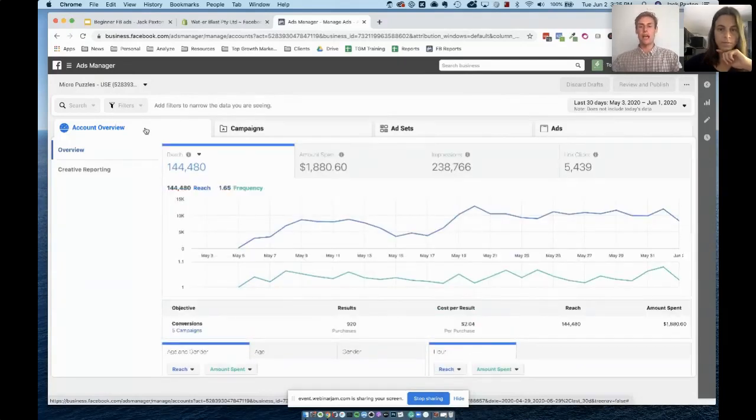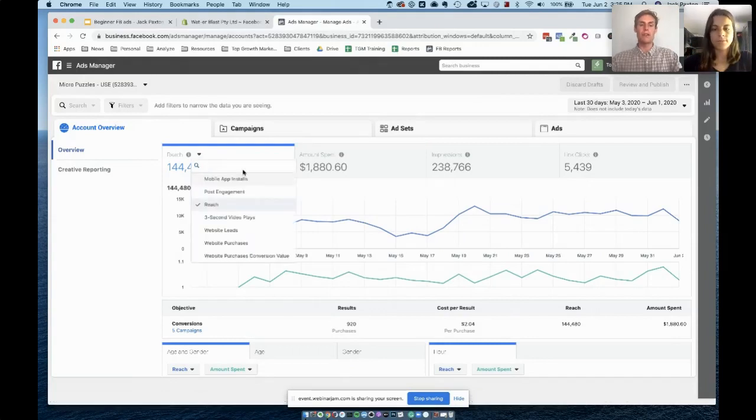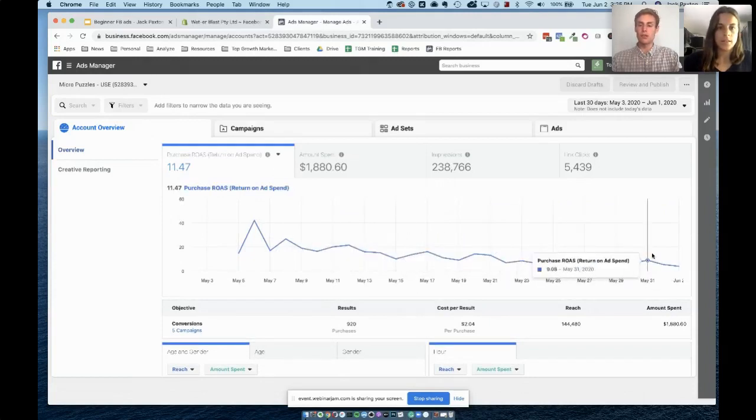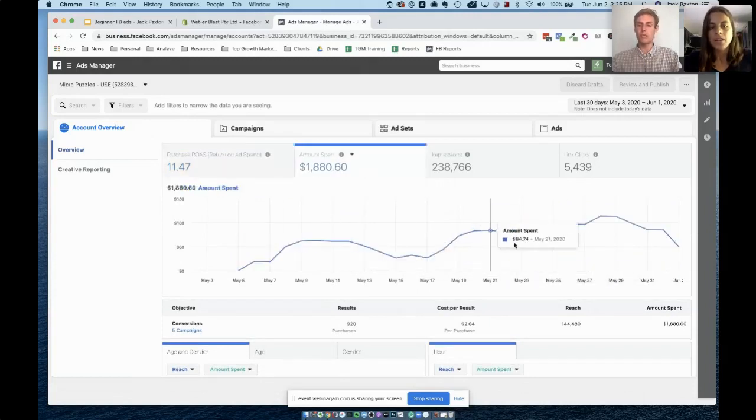The overview tab is really good for just looking at your trend. So are you trending up? Are you trending down? First off, the one that we look at is ROAS. So you can search for trends here. We can look at ROAS over time. We can look at spend over time. If anyone doesn't know what ROAS stands for, it's return on ad spend.